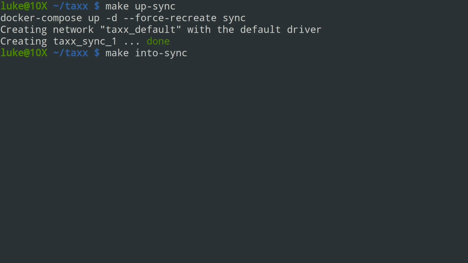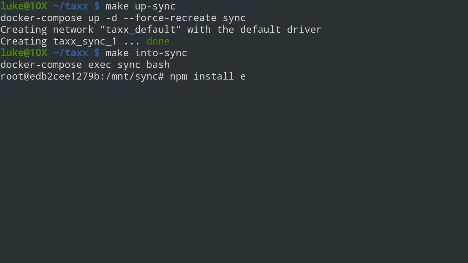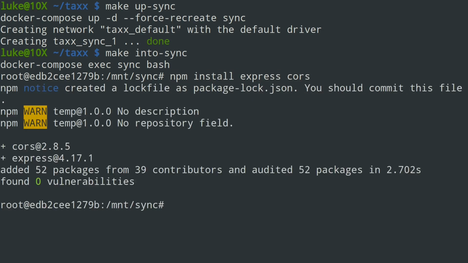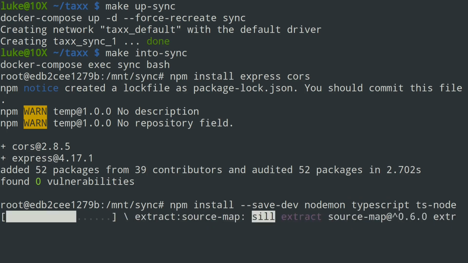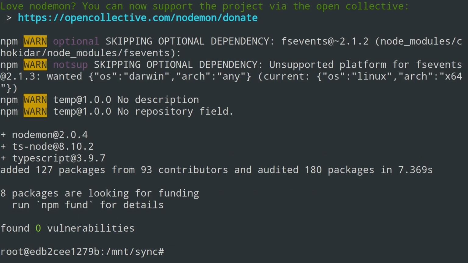Shell into that container. And here, let's add some libraries for this Node.js application, which is Express HTTP server and the CORS middleware. To run the server in the development mode, you need some additional dependencies: Nodemon, TypeScript, and ts-node. Okay, so now when these are installed, you can close this window.